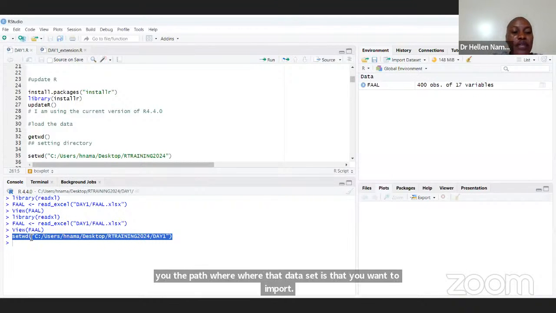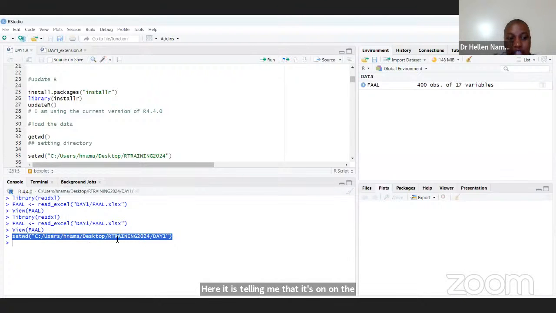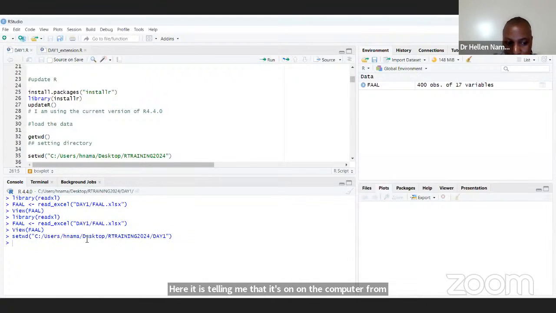Here it is telling me that it's on the computer, under Users, then on my desktop. After the desktop, I go to the R training folder, then from there I go to day one. Within day one is the file that I want to import.